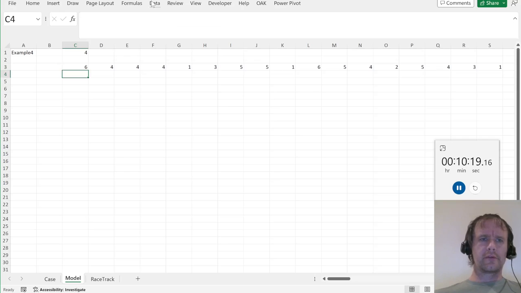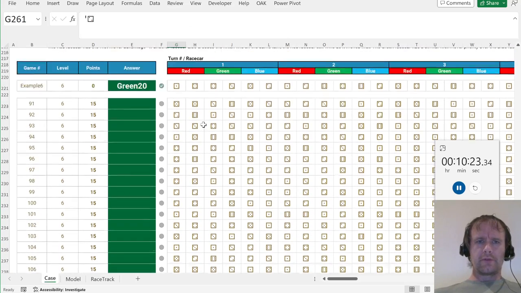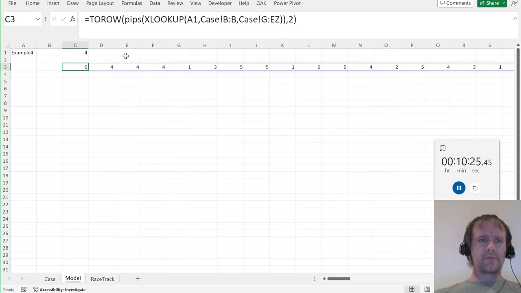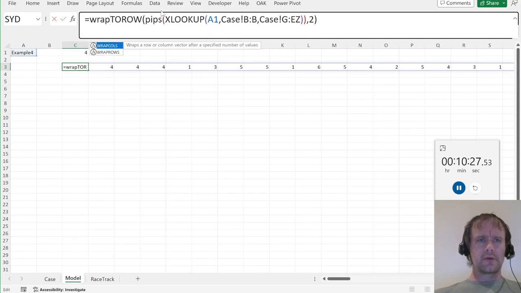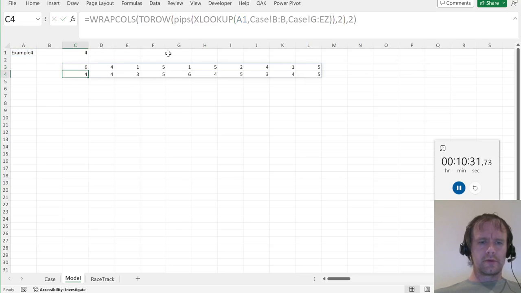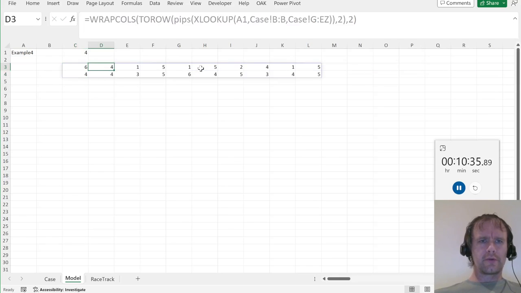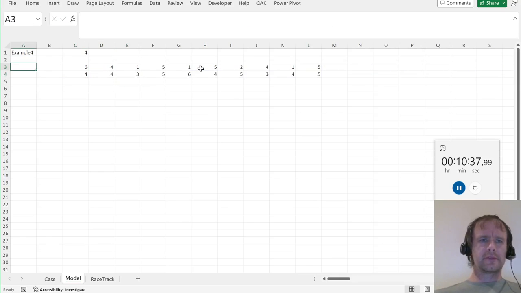Yes, ignoring errors. And then, these are all kind of pairs of moves, so I'd like to wrap them. So I'm going to wrap calls by 2. So just quickly double check: 6, 4, 4, 4, 1, 3, 6, 4, 4, 4, 1, 3. So that's wrapping the right way, so that's good.